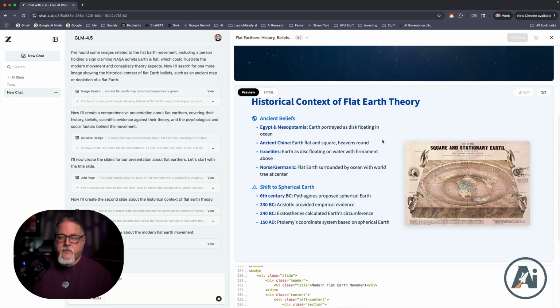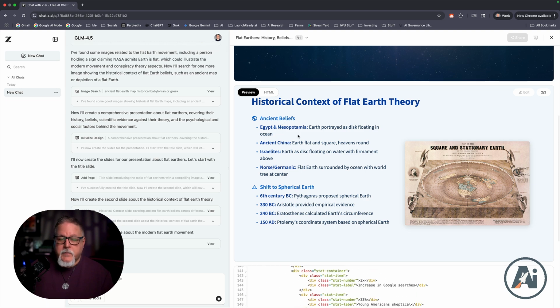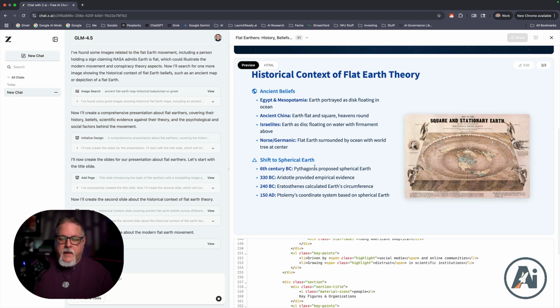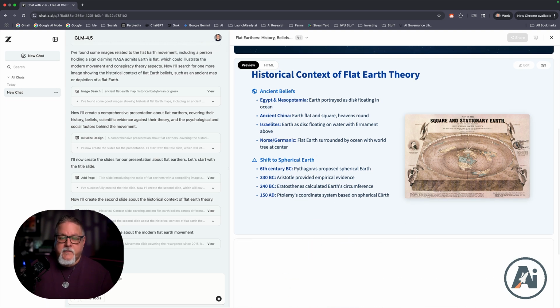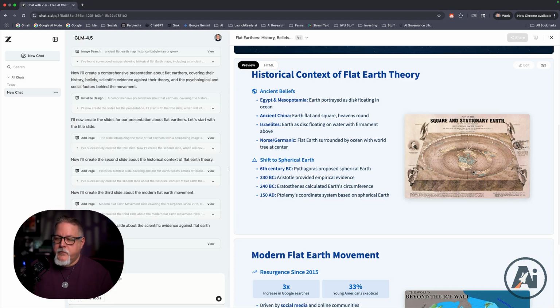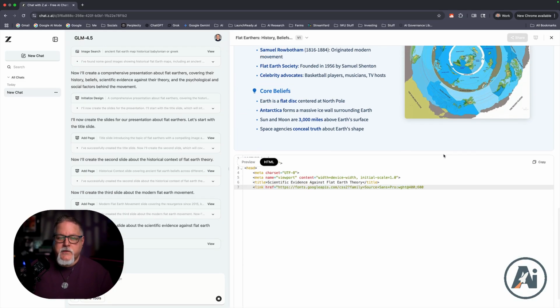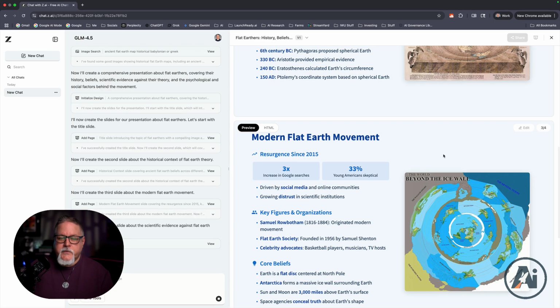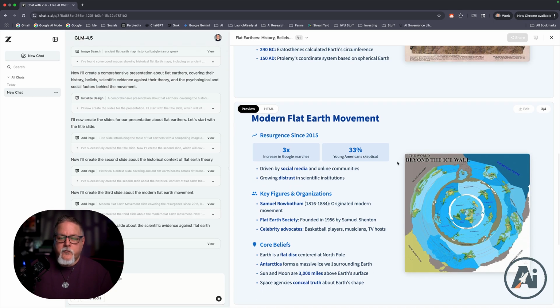Historical context of flat Earth theory. So here's some ancient beliefs, a shift to the spherical Earth. So it's kind of telling you when all of this stuff, look at this image. That's a really cool image. Our third slide here, modern flat Earth movement.